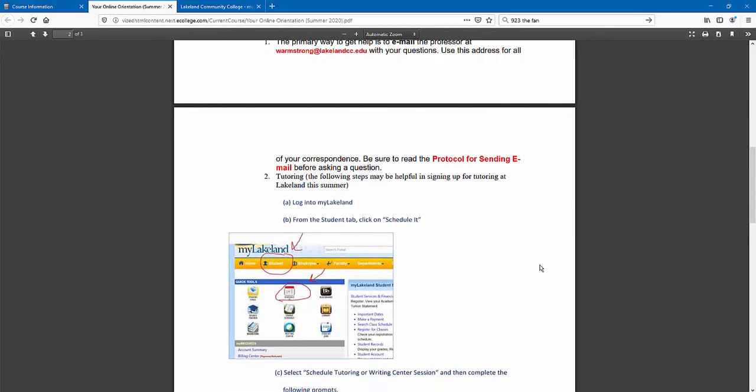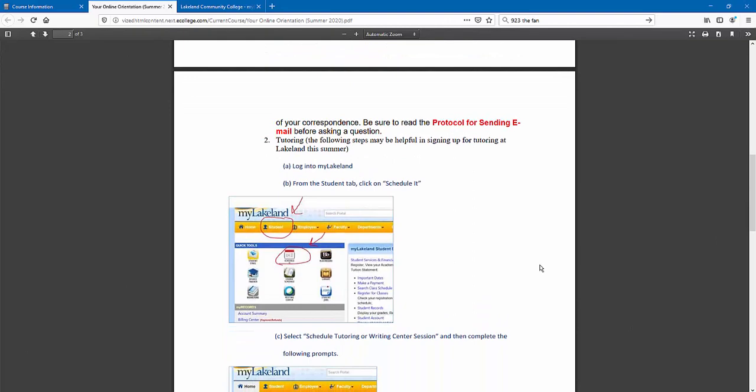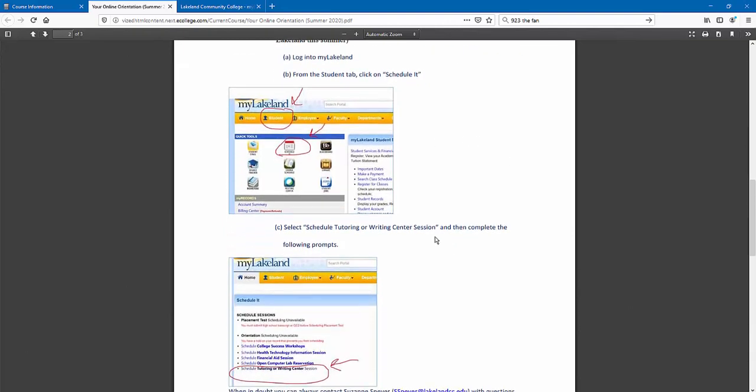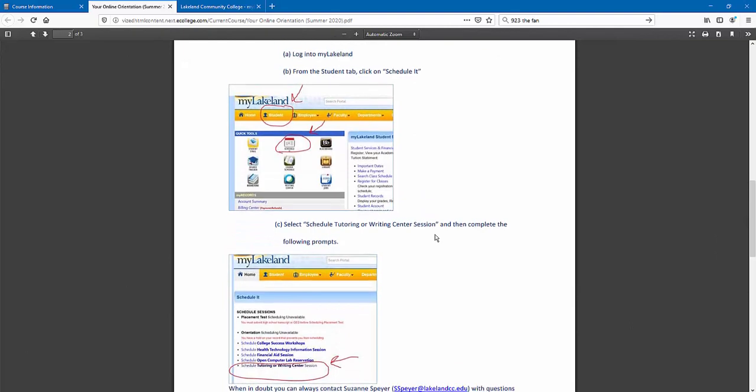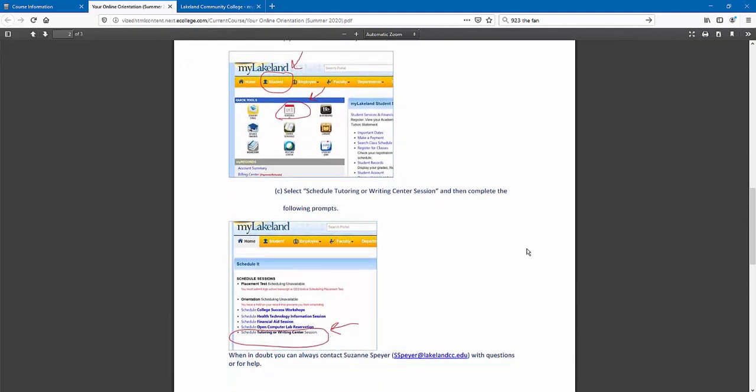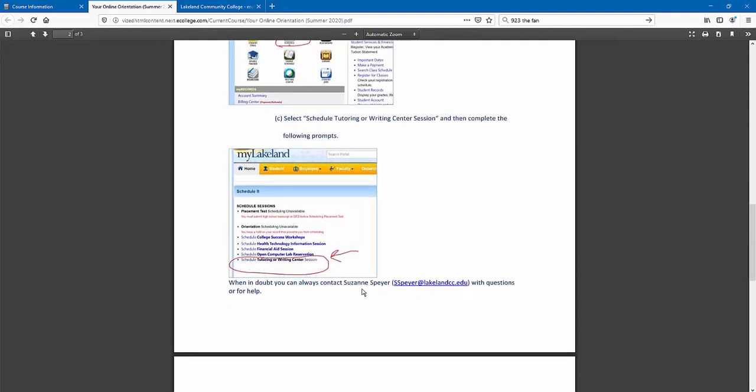There is tutoring, and I copied in here how you could go about getting tutoring for the summer. First you'd log into MyLakeland, and then from the Student tab, you would click on Schedule It. Then you would select Schedule Tutoring or Writing Center Session, and go forward from there if you wanted some tutoring this summer. If you have any questions about how to go about the tutoring, I've given you the name and email address of a contact person from the tutoring center.